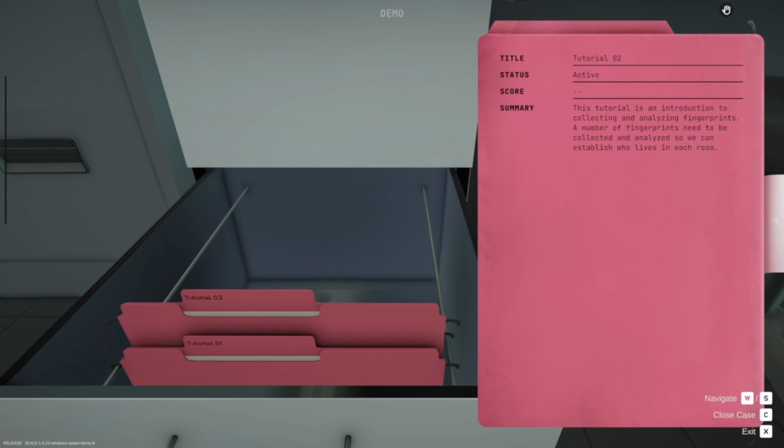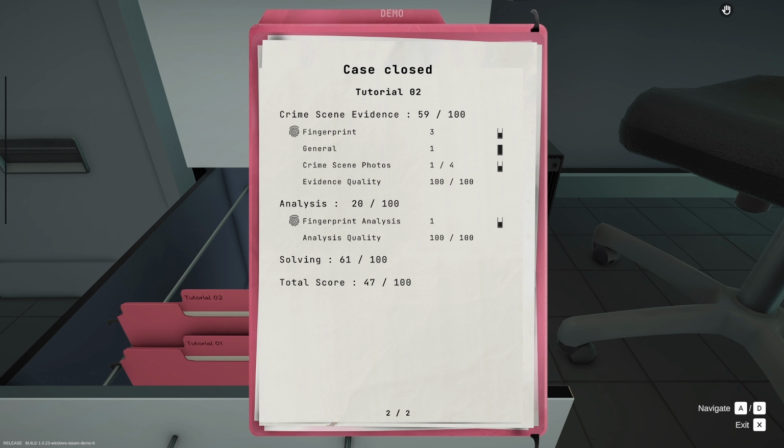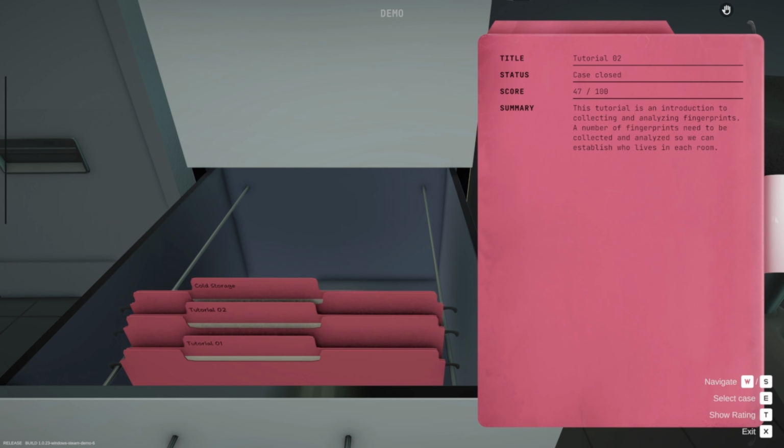Let's close that case. Oh, didn't even think that we needed to take pictures of those. Okay, so did not do well. Total score 47. All right, case closed though.